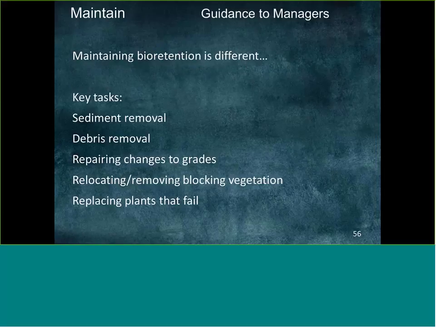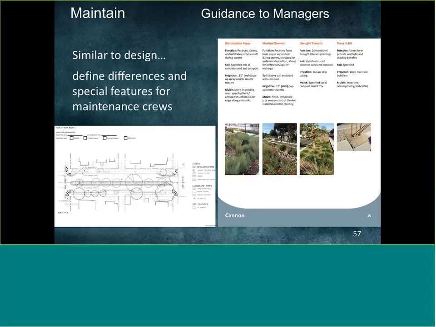So some guidance that you want to provide to your client, to managers of a project, is how it's different to maintain bioretention areas. They need to be aware of the sediment removal and the debris removal. This has to happen regularly so that you don't get a clogged system. Repairing changes to grades that might happen through maintenance. Relocating or removing plants that start to grow and maybe block an inlet or an outlet. And then when you have plants failing, getting those replaced.